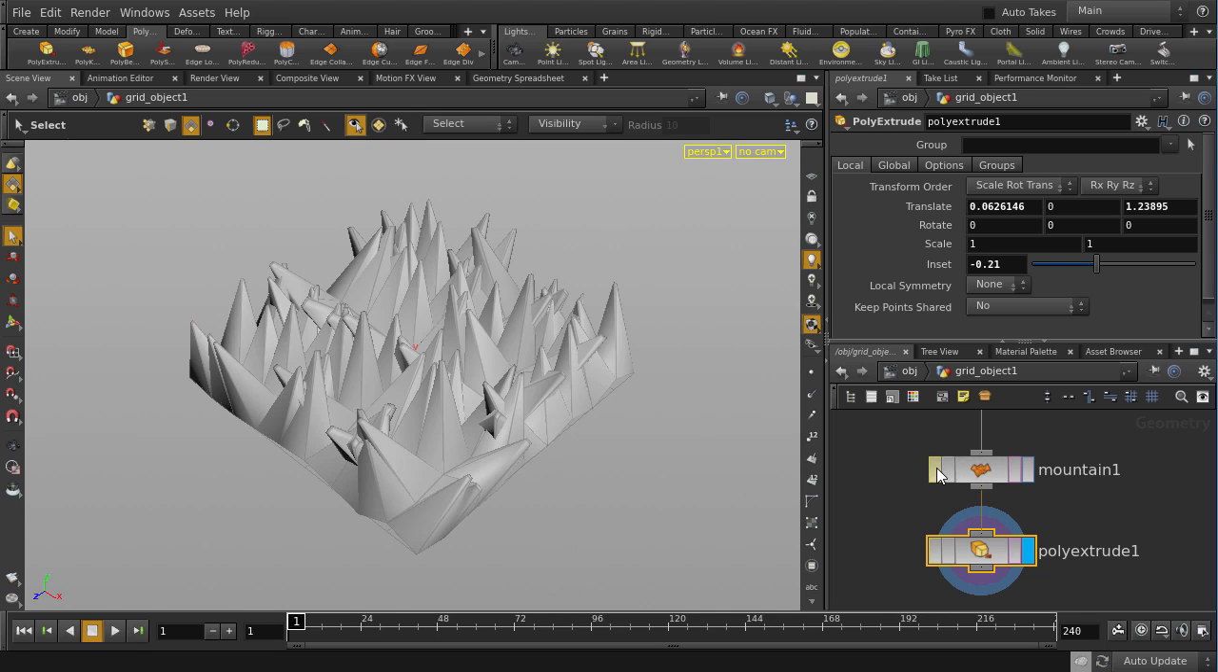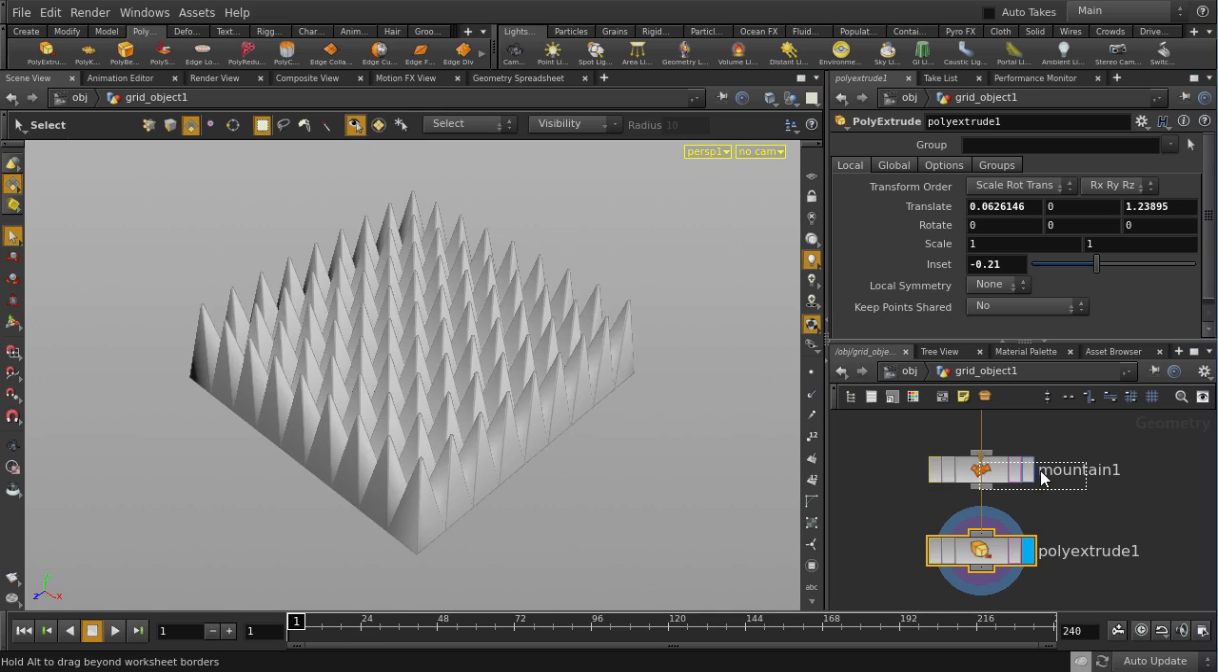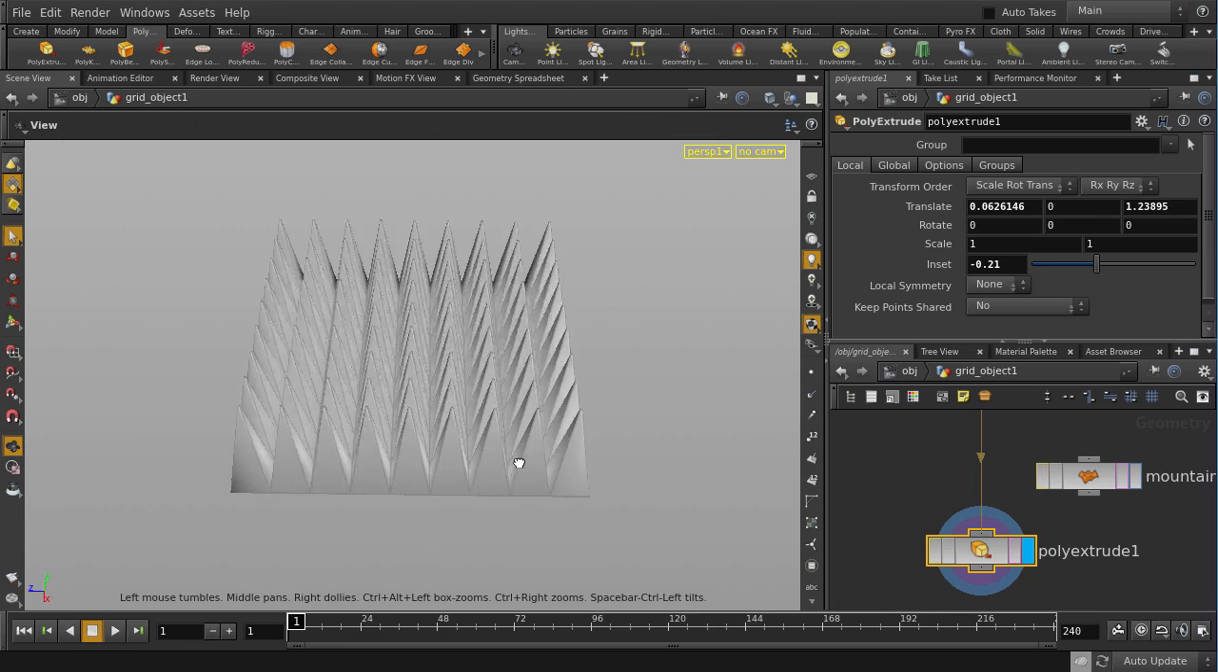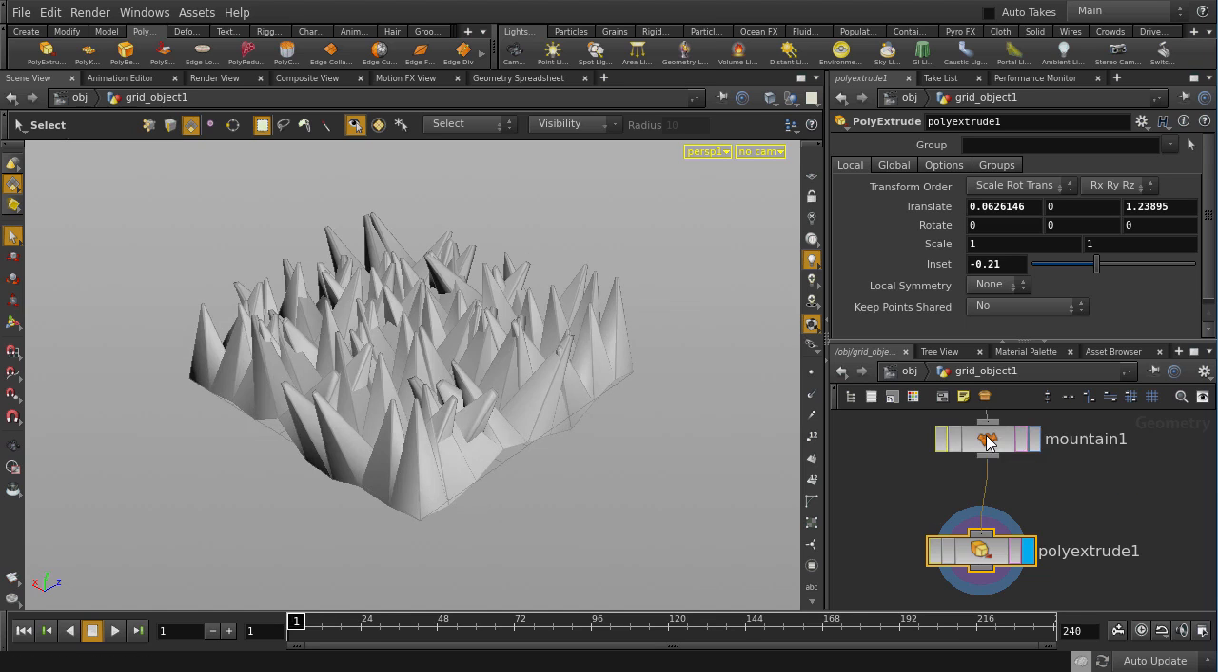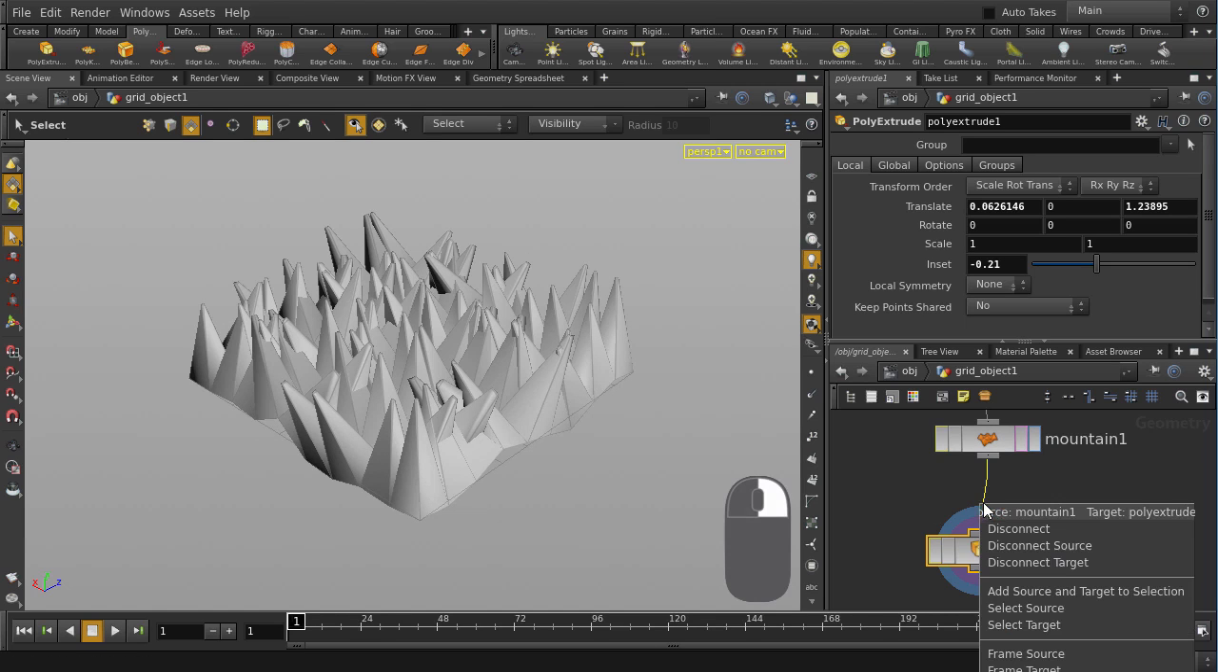Or we can grab the mountain node and jiggle it to pull it out of the network because wiring and unwiring nodes in Houdini is non-destructive, so that gives you room to explore as you work. And now we can pop it back in by dropping it between the two nodes. We can also right mouse button click on the wire here and disconnect it.